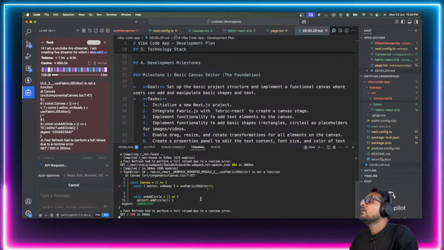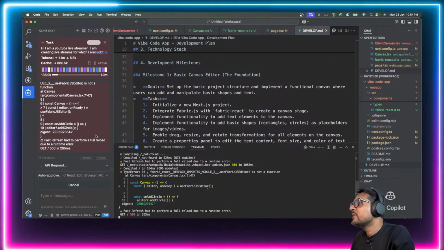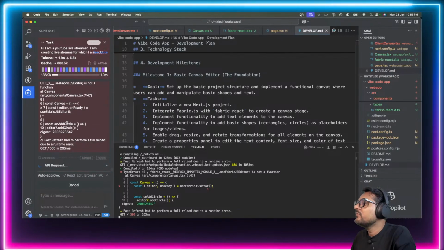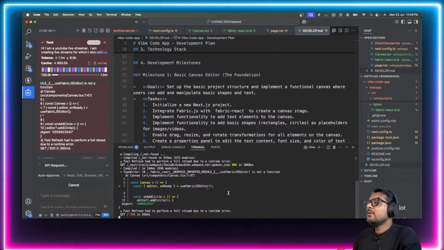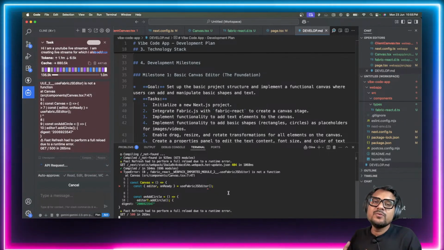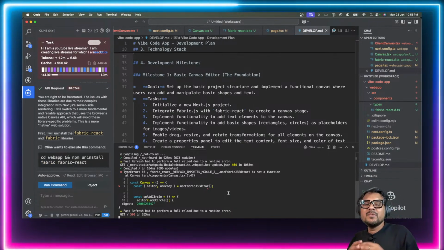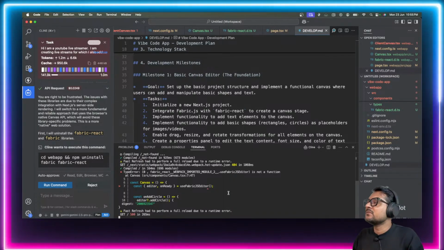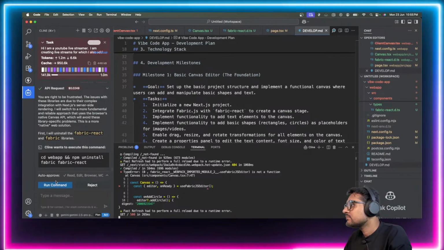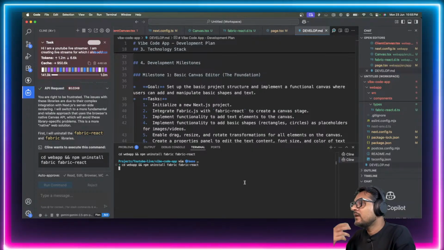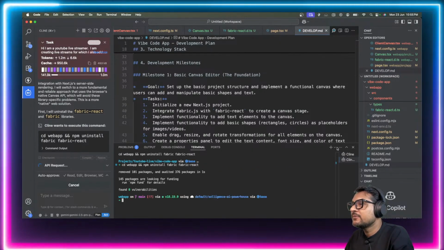Okay. So again, I gave it a hint. See, with this also we are getting some error, and I'm trying to remind it that we are actually using a Next.js app. So whatever solution approach you're trying to come up with, make sure it is compatible with Next.js, right? Then it is uninstalling this Fabric React as well.